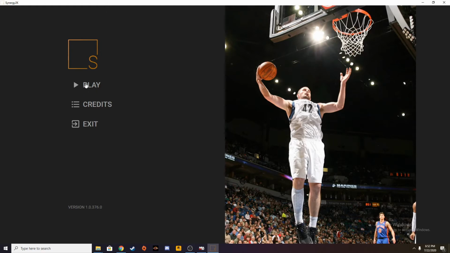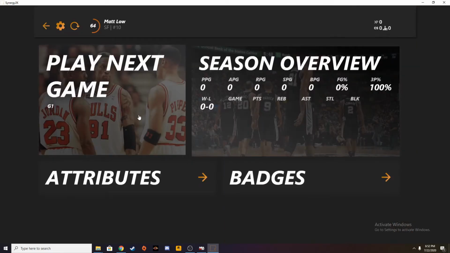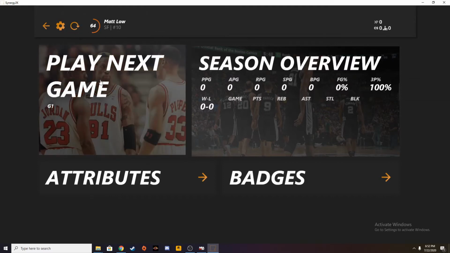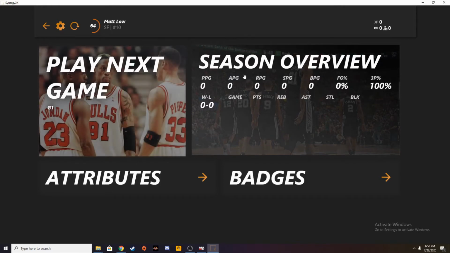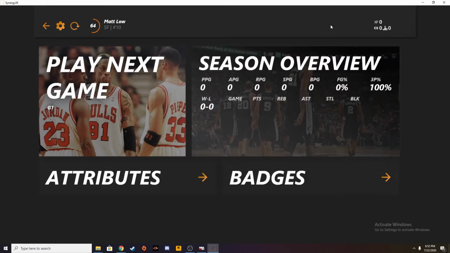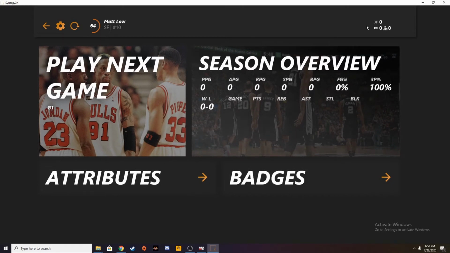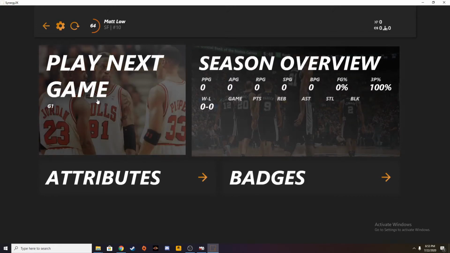Now that you have made that new build, you want to click on play, and then click on the player that you have just made. It brings you to the screen, which is definitely nicely laid out. You have the settings, which is just change your season length, frame limiter, and progression. That's kind of self-explanatory. A refresh button, play next game, which I'll get to in a bit, season overview, which is just your stats for the past few games, attributes, and badges. So to earn XP, basically what you do is play or simulate games to then earn the XP based off of your stats.